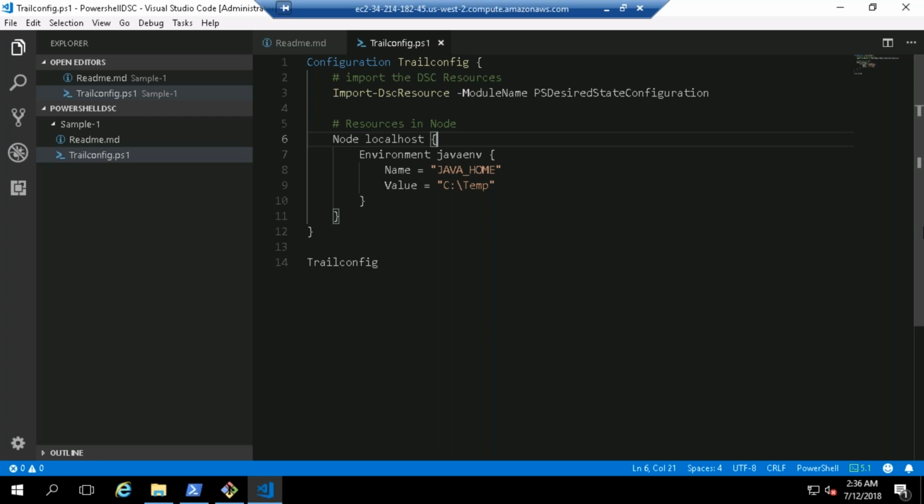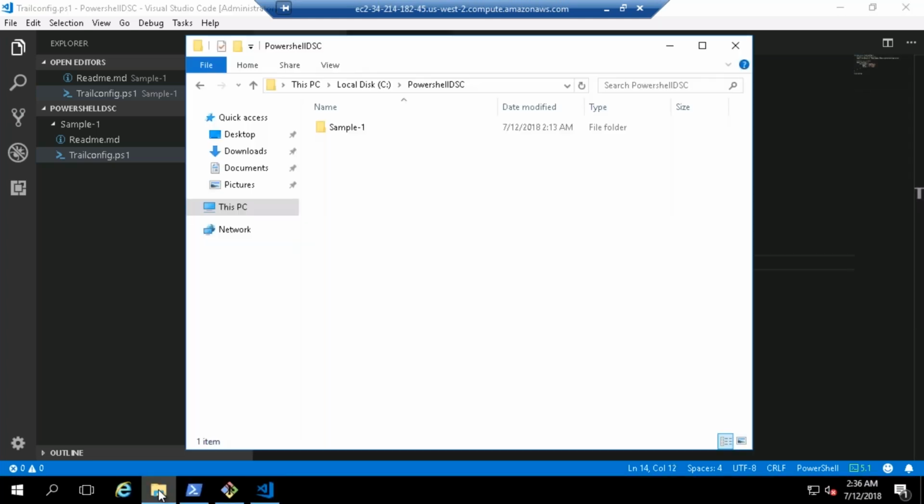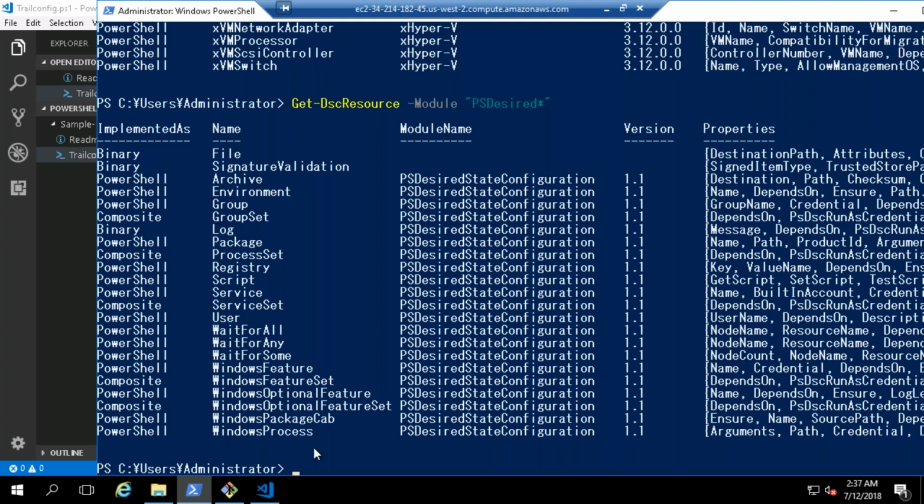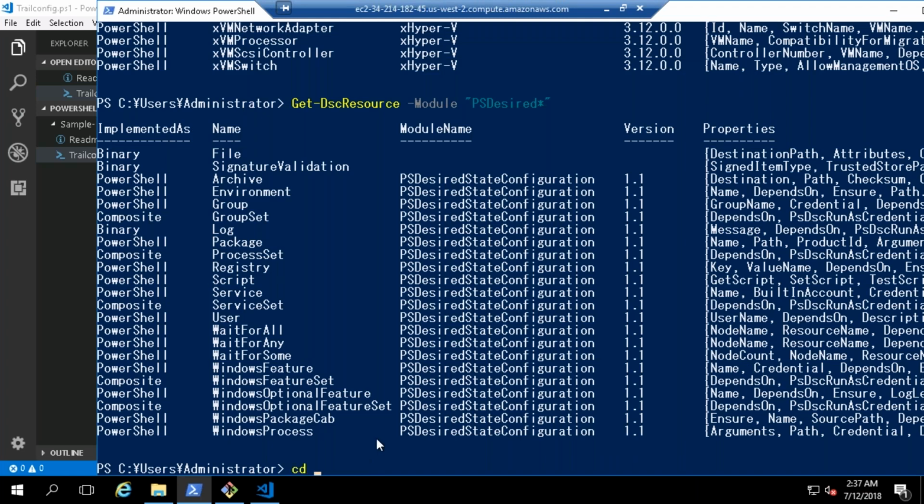Okay. Good. So shall we execute this? Now in which folder am I? Okay, sample one, and I have the trial config, and basically I want to open PowerShell from here. Okay, one way is you already have a PowerShell. So let me go over here and then say cd.